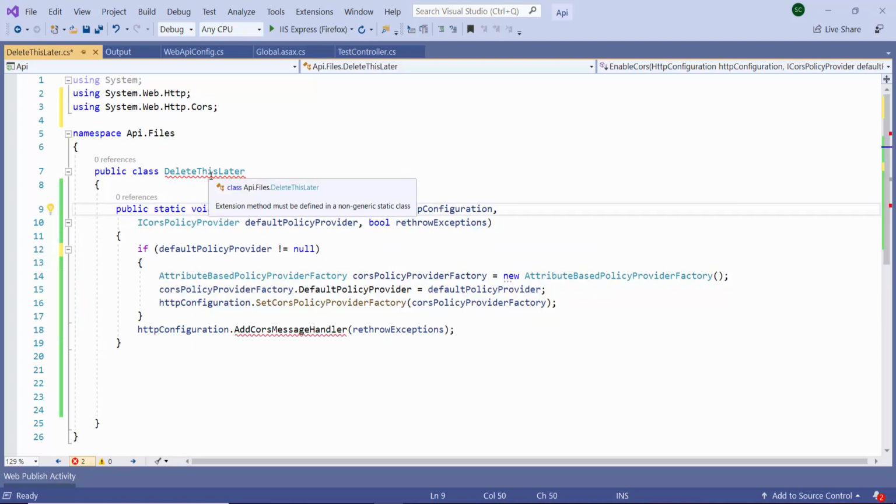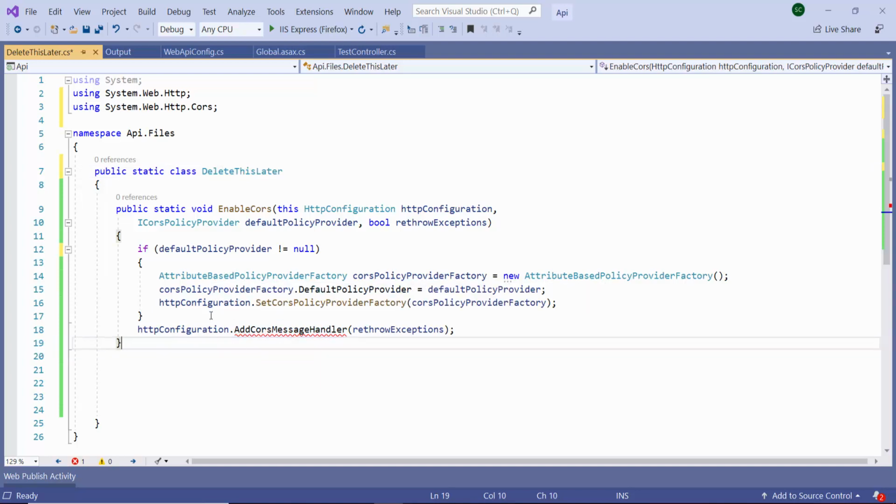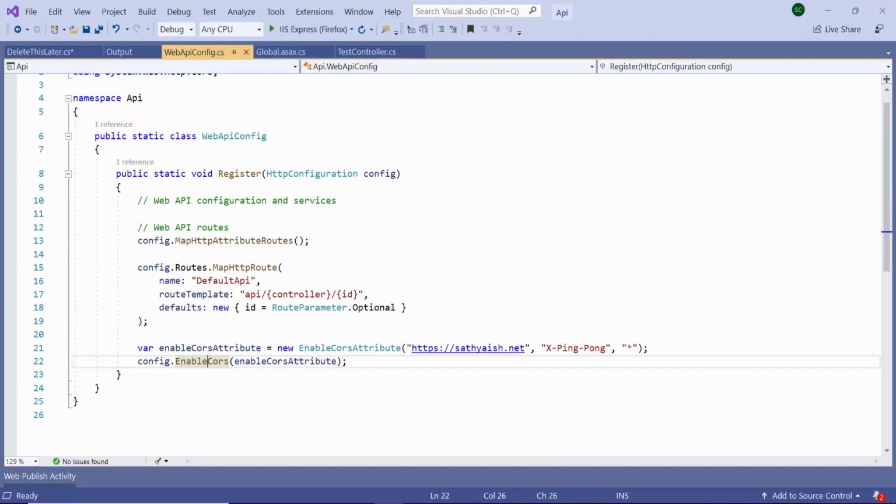Why is it complaining? Oh yeah, this is an extension method. So extensions can only be in classes that are static and public. So I'll just make this class static for now. It doesn't really matter. And it can't find this method, which is fine because I haven't copied all of the code from the library. All I want to do is understand this code and then throw it away. So it looks for this argument. This is the argument that we supplied over here.